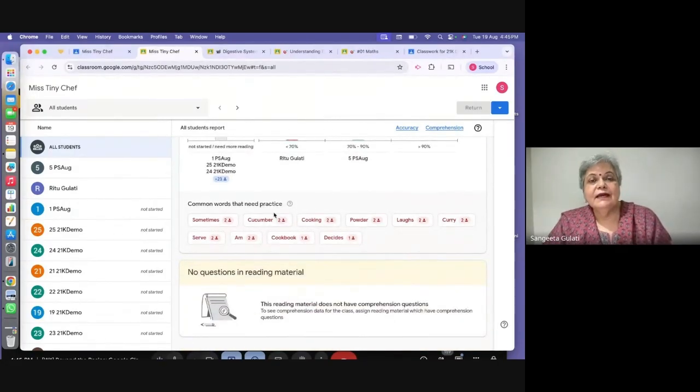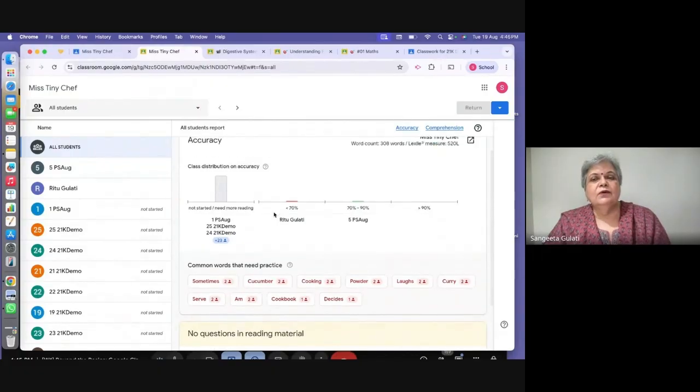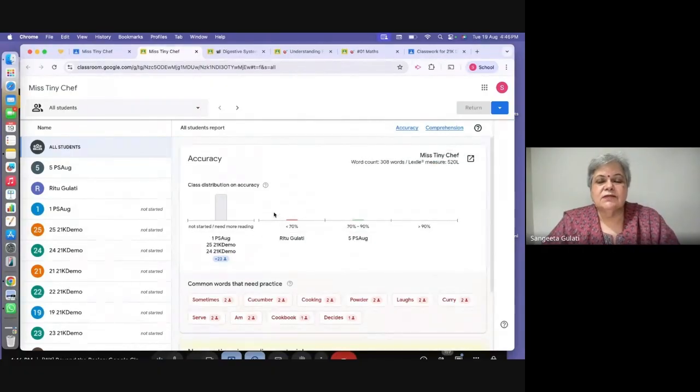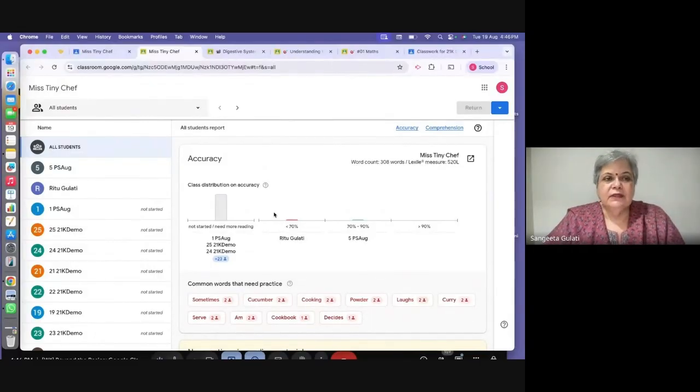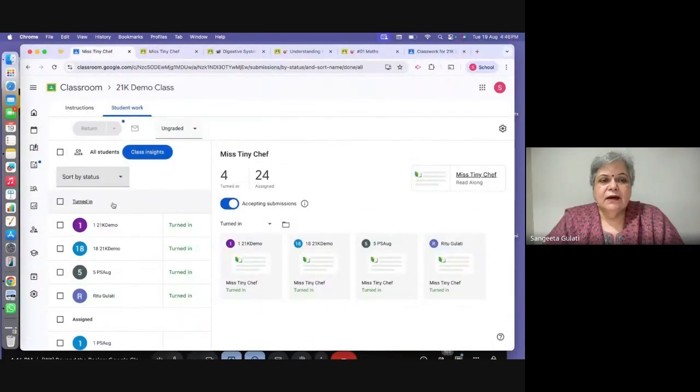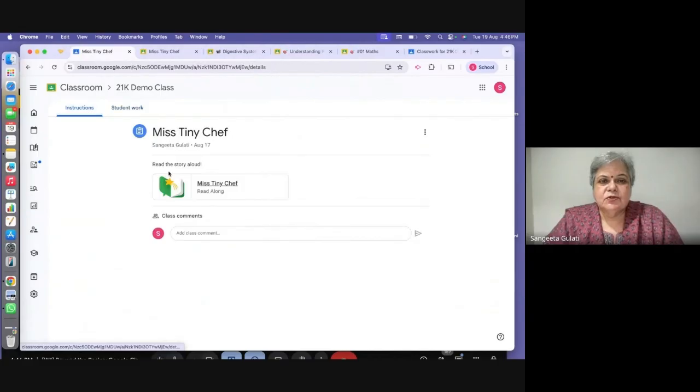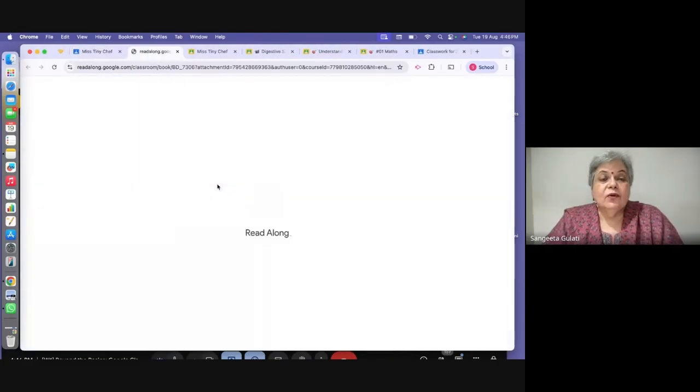And then more important here, common words that need practice. So this is only on the basis of few submissions that have come in. But if you are looking at a bigger class, or even a smaller class who's regularly doing this task, it is going to be very, very helpful. So let's open this book just to show you what read along looks like, because it's really fun as well.